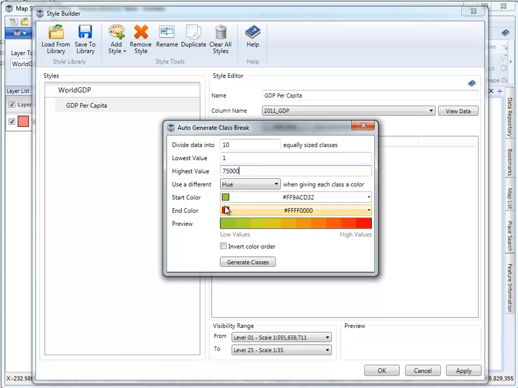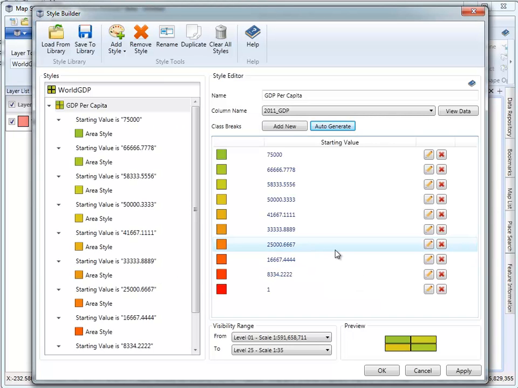And then I'm going to choose my colors. So I want the high GDP countries to be in green and the low GDP countries to be in red. So I generate these classes, and now you can see the grid's been populated with each of the 10 different breaks. And now I'm going to come in and modify these a little bit to give them more meaningful names.